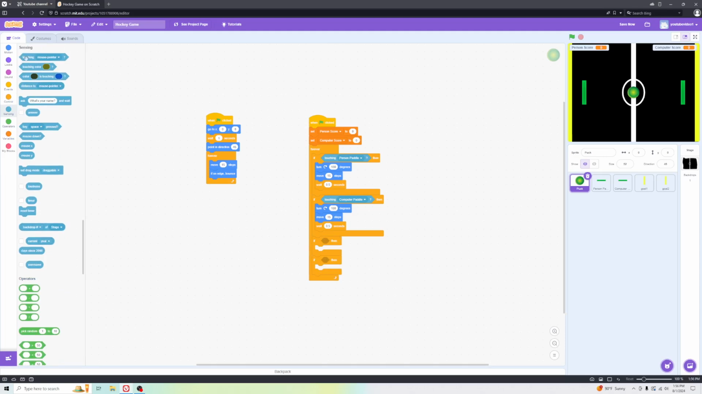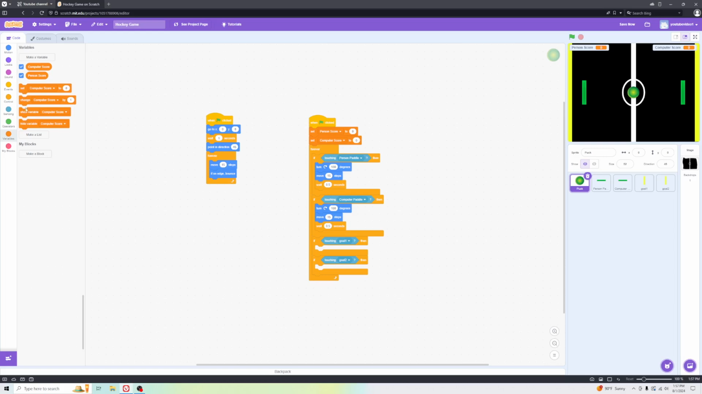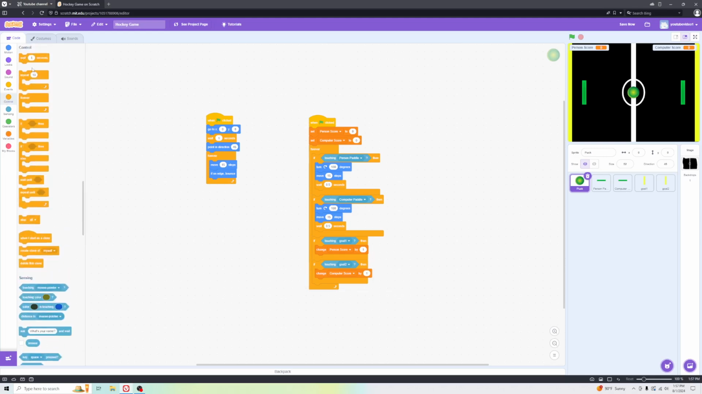And we're going to add to touching in the sensing. Okay, if touching goal 1 and if touching goal 2, then get 2 change blocks. We're going to change person score by 1 and change computer score by 1. And we want to wait about 0.5 seconds, because the reason for that is, I'll tell you in a second.